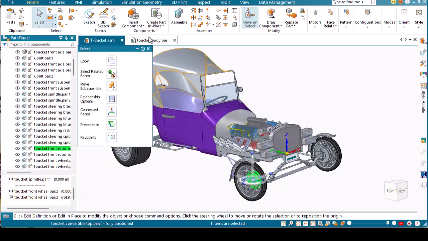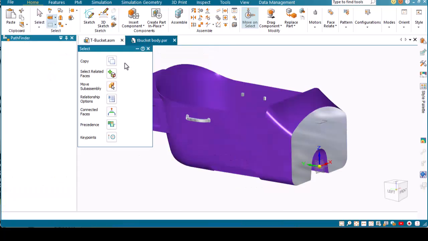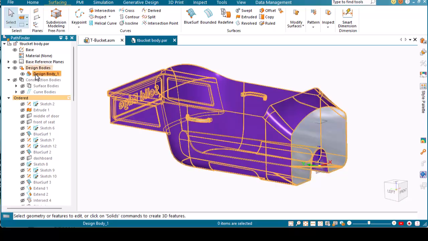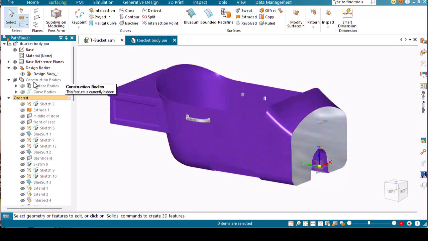There are also some special symbols for the part Pathfinder. And in this case, we're showing design bodies, which are the bodies that produce the volume in a Solid Edge part. Construction bodies can be one of several things. You see here that we've got surface bodies, but there's also such a thing as a curve body. And then you might also have a solid body that's a construction body.